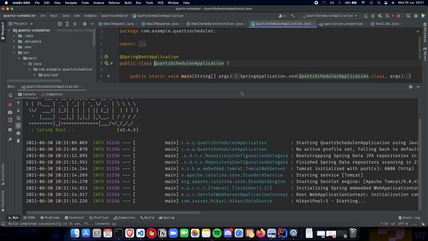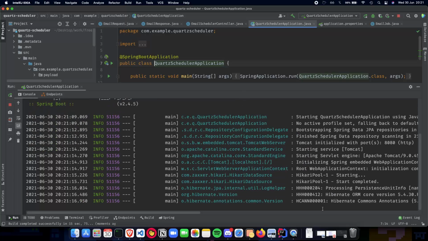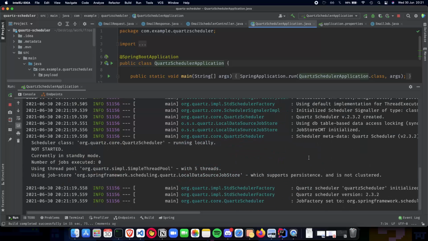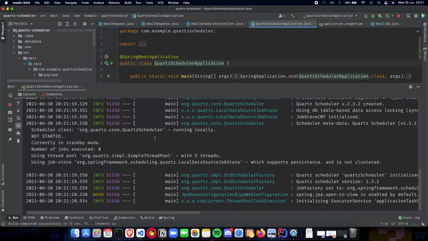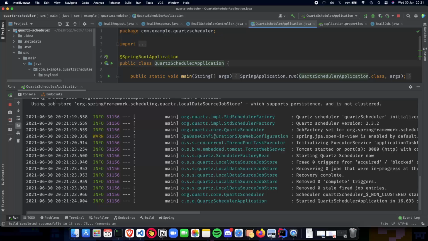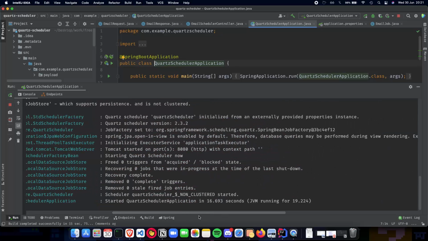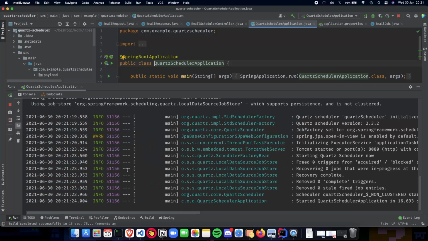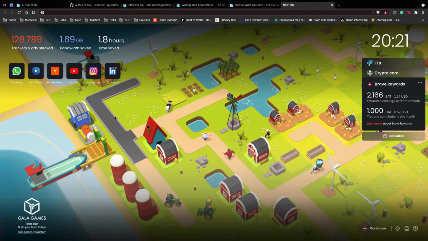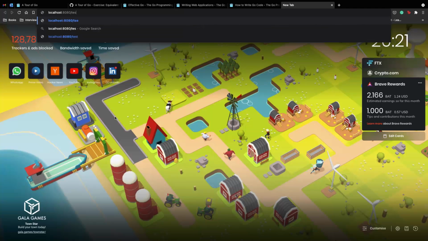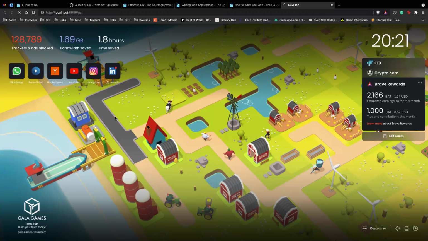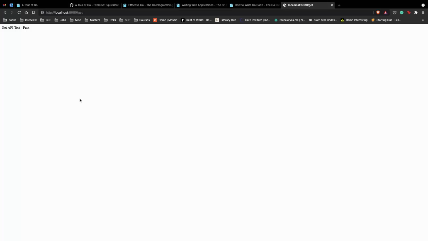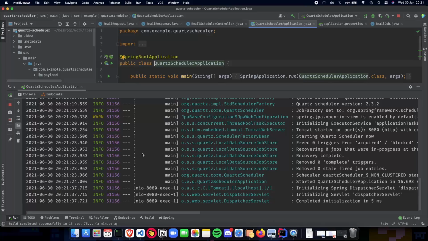So let's wait for our application to run. We have our Hibernate ORM running, JPA is running, we have our Quartz scheduler running locally with 5 threads, and we have our application running on port 8080. Let's quickly check this out. So 8080, we do a GET, and as you can see, we get a "GET API test pass." That means our API, our REST application, is working perfectly.